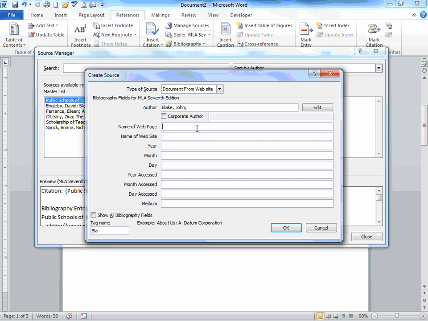Now, the name of the web page is CNN.com. The name of the website is also CNN.com. Now, this article was written in 2008, and it was written in March. You don't have to worry about the date.